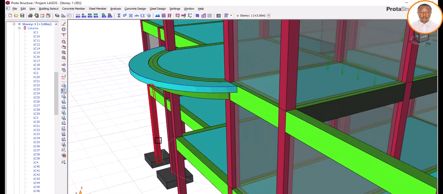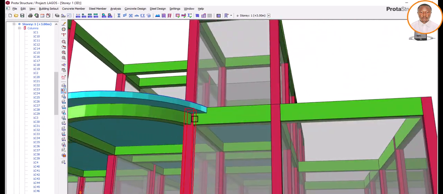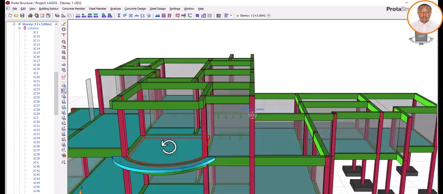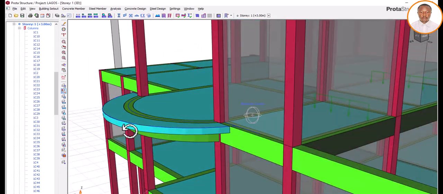So therefore, let's move there and see how this can be done. You can see it. Very fantastic. Very, very fantastic. So let's see how we can do this.